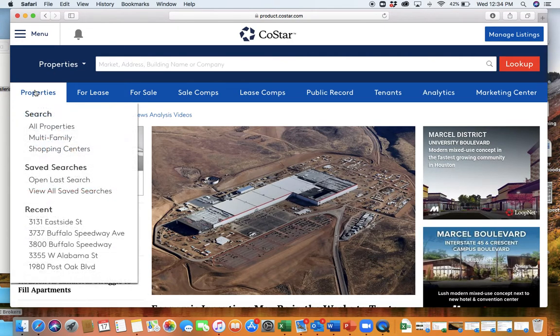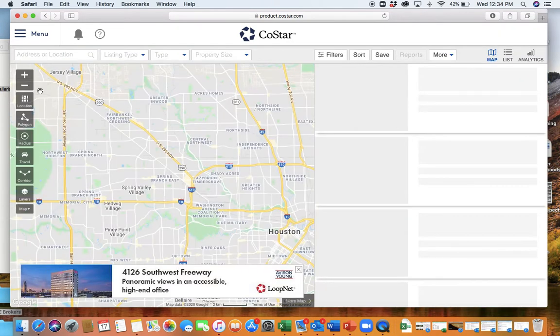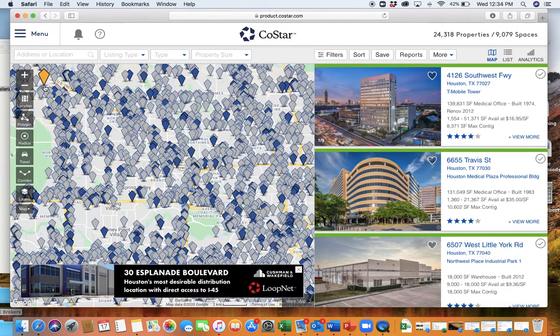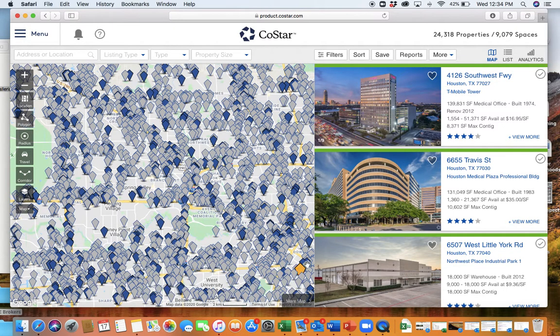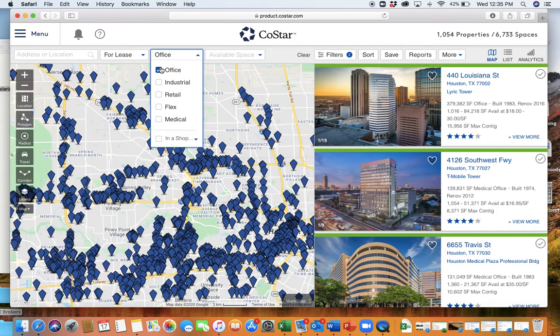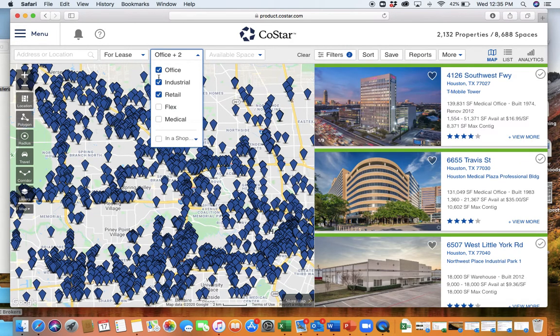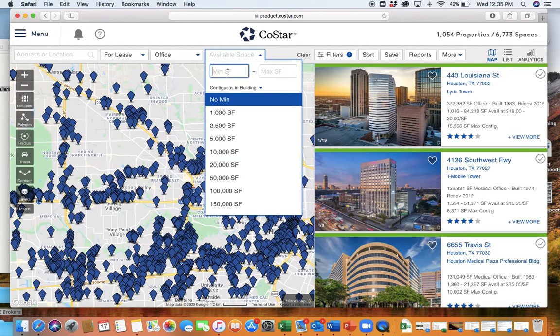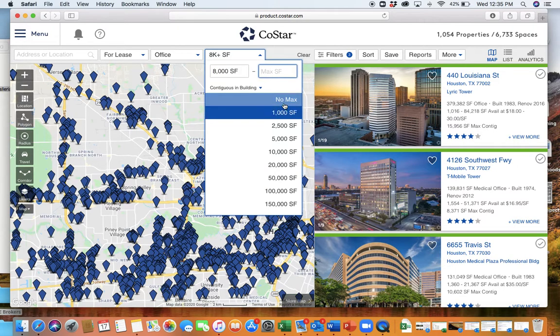Now that we know that, we're going to go to the main page of Costar and click right here on Properties. This takes us to this page. The first thing is we look up here. We don't put anything right here. Listing type is for lease. Space use is going to be office because we're looking for an office space. If we were looking for more than one, we could do as many as we wanted, but right now we're just keeping it at office. Now we're going to go to minimum square feet. We're going to do 8,000 and no max.